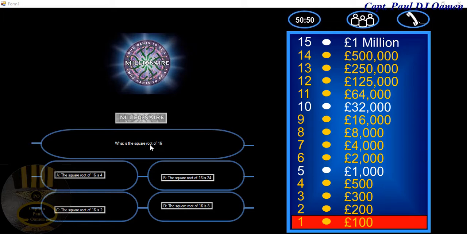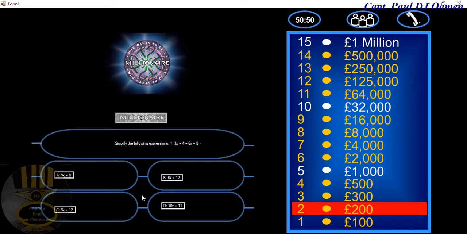Now we have: what's the square root of 16? Everyone knows that should be 4. I've actually turned down the sound because it's very noisy while I'm trying to explain what's going on. So let's go to question number 2. Question number 2 is 3x plus 4 plus 6x plus 8. That would be 3x plus 6x, that would be 9x plus 12. That's it. Next question.